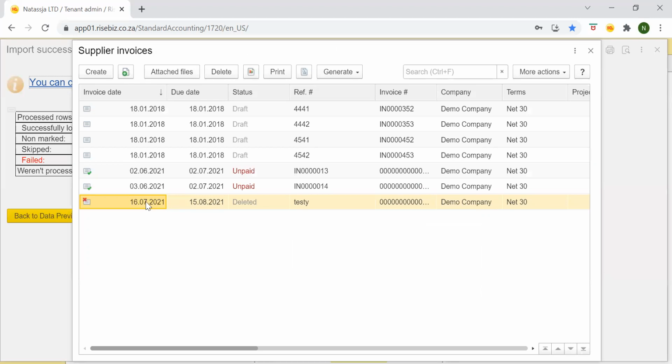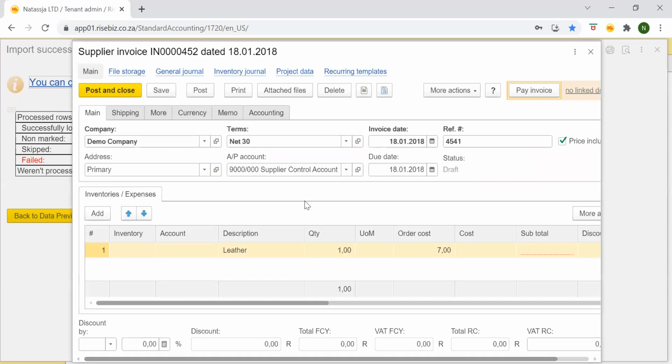I clicked on it and now I can see my invoices that have been saved. It was 452 and 453. There you go, saved as a draft. If I want, I can open it up and add or edit information. So that's it for today.